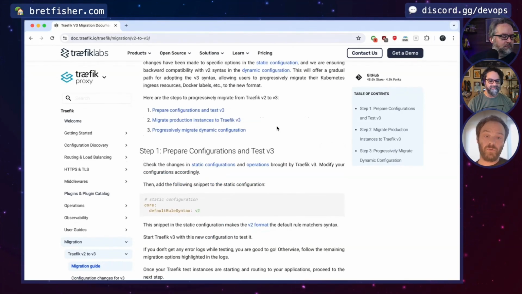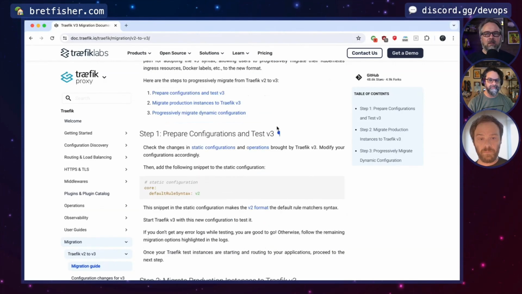Basically, you have to follow 3 steps. First of all, migrate your static configuration. And that's usually pretty easy because we made some minor changes. For example, I know this one will be interesting for many of you because we split the Docker provider and the Swarm provider into 2 different providers. So before you had everything in one, and now you have 2 different providers. So if you are using Swarm, now you need to use a Swarm provider. So nothing else changed.